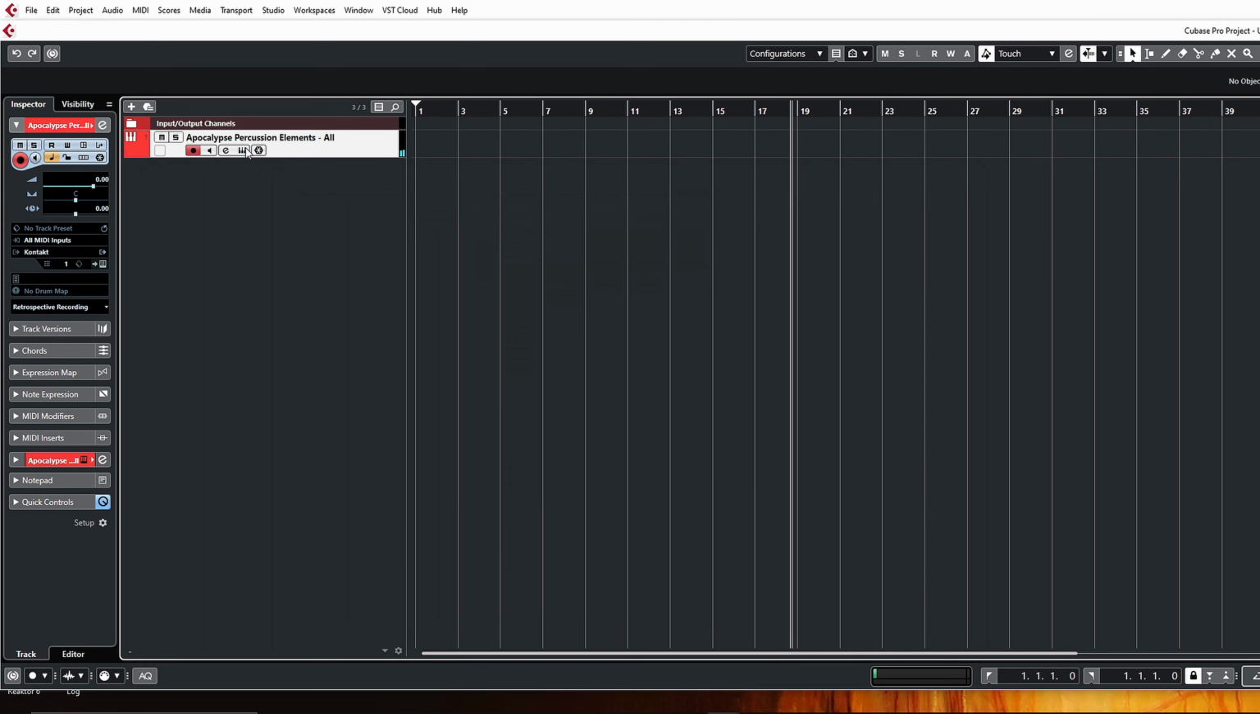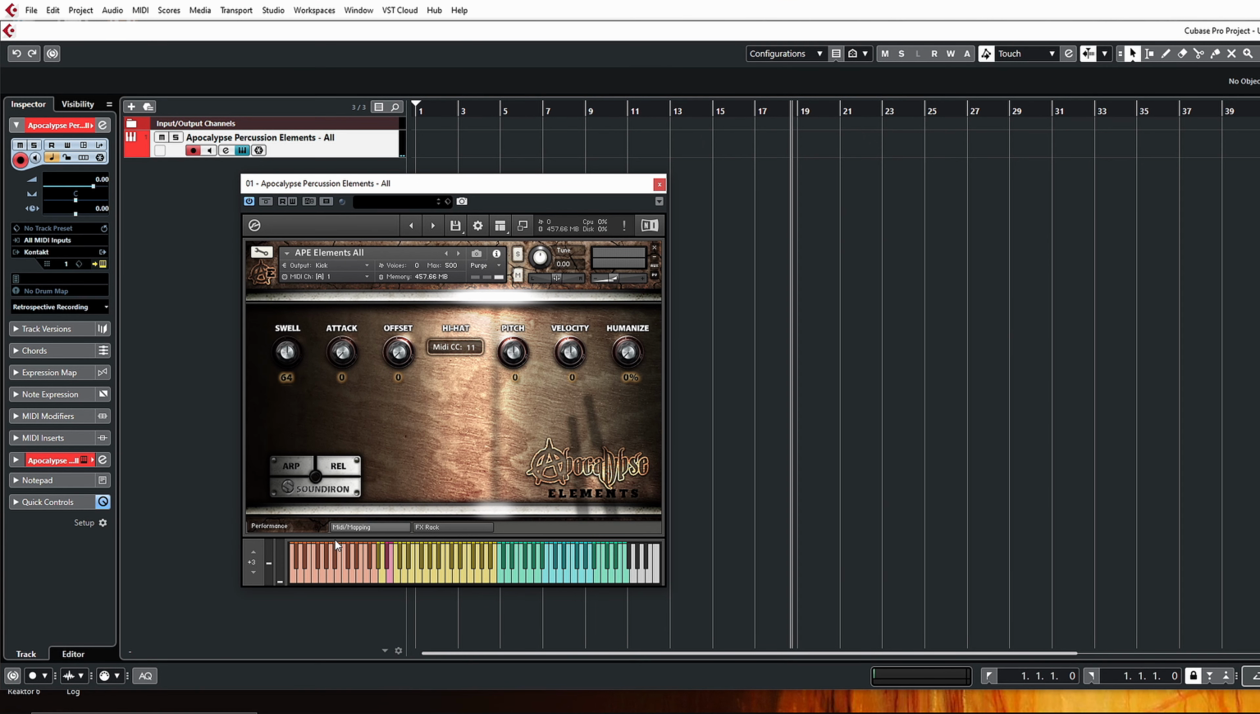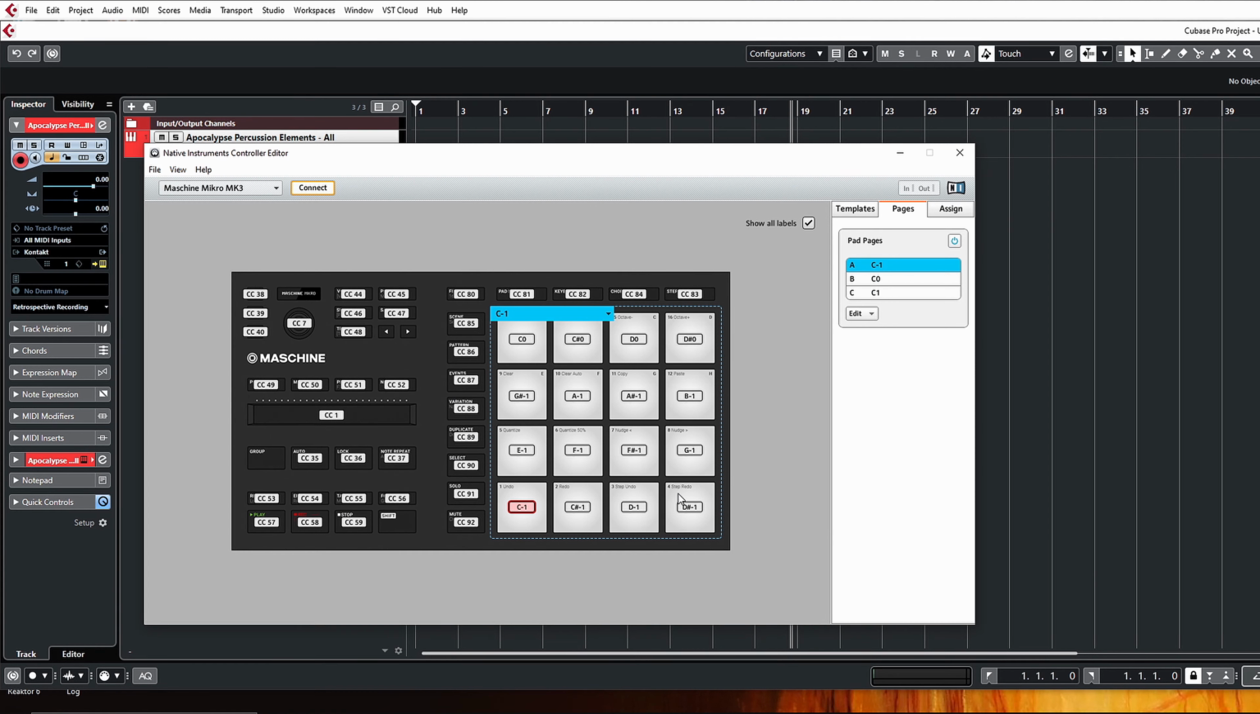And I'm just playing it in using my MIDI keyboard. If you look at page 1, which is starting off at C-1, it goes C, C sharp, D, D sharp, and then all the way up. And then it will repeat. So up here you have C0, C sharp 0. If you go to page B, you have C sharp 0. So some of them will cross over a little bit.